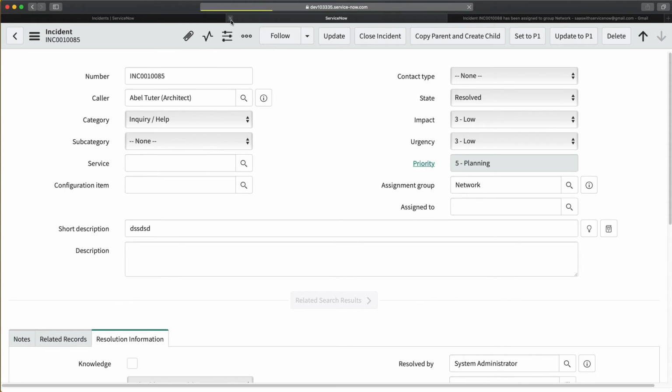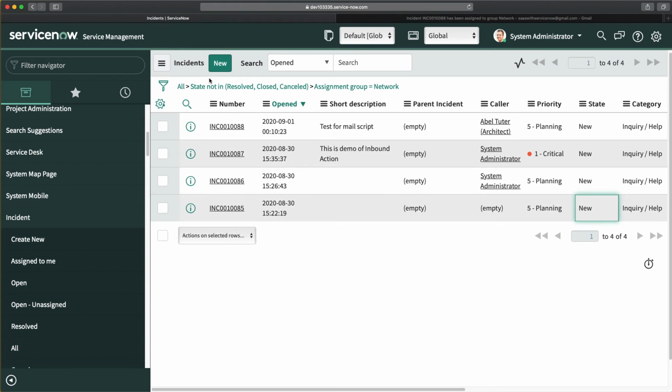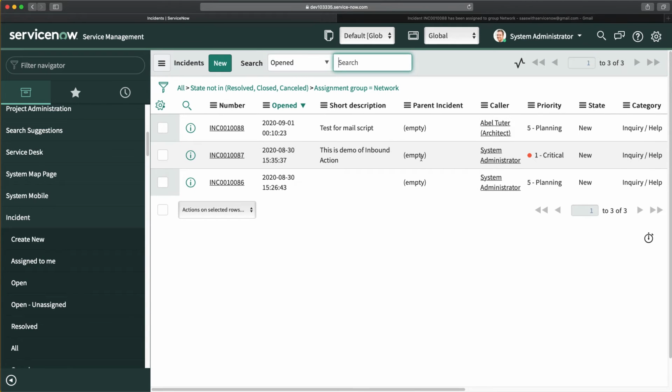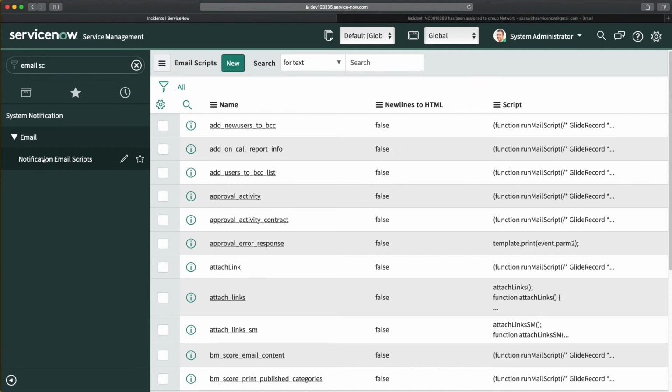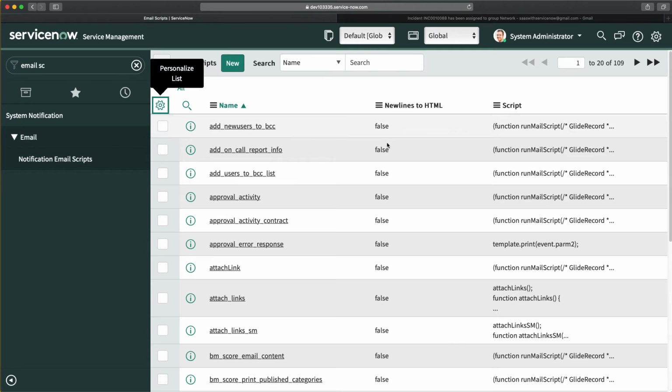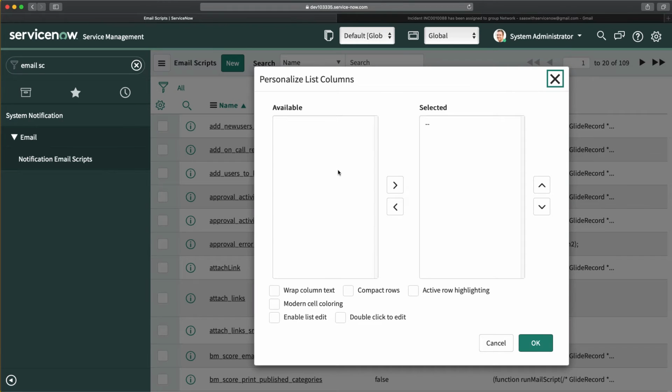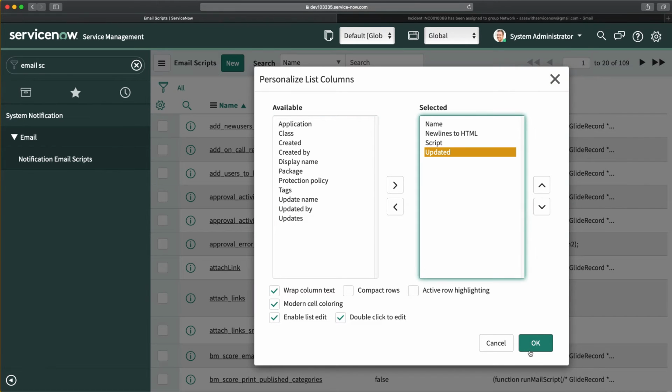This will be saved. And if I come to my list again and refresh it, now we only have 3. So that's what I want to see. I want to populate that in the email notification. How will I do that? So I will go back to the same notification email scripts. And let me see, I will just add the updated field as well.